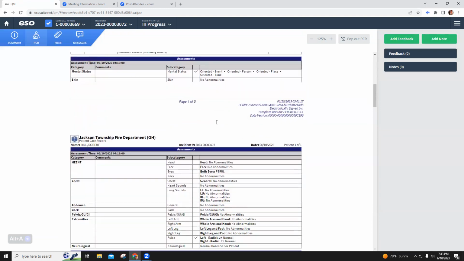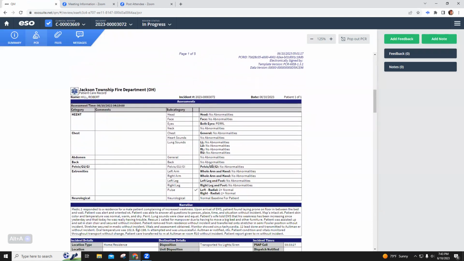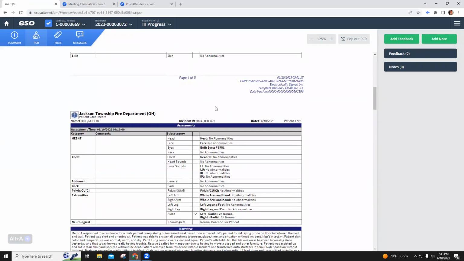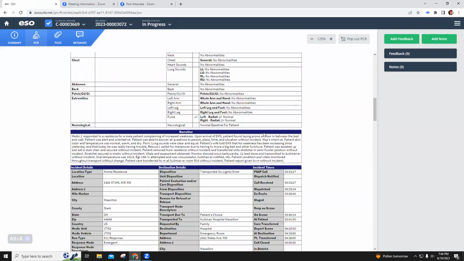Obviously, the system requires one type of assessment. Depending on the call, it might dive a little bit deeper. For example, this is a stroke call, so I need to go neurological, or whatever it may be. I read the narrative just to make sure it's not just two or three sentences, that it gives a good overview of what the call was. It closes well, and it appears from this report that it is good.